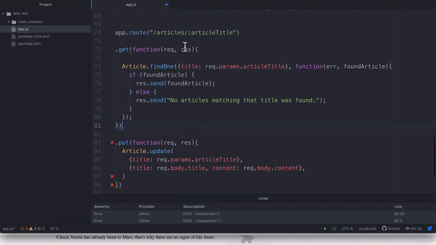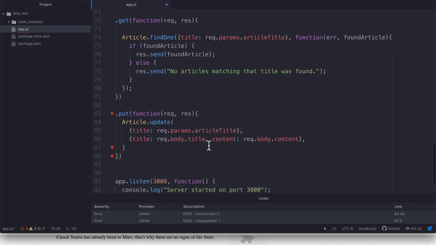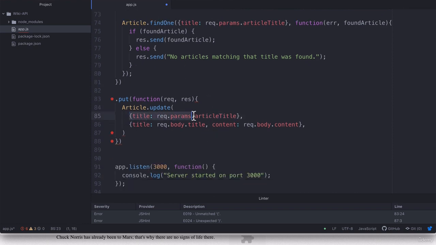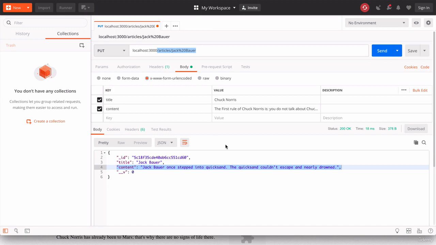And it will look to see what that parameter is over here. So in my case, it's Jack Bauer. And then it's going to search all of my articles for something that has a title of Jack Bauer. And then it's going to replace the title with the new title and the content with the new content that we've specified in the body of the request.